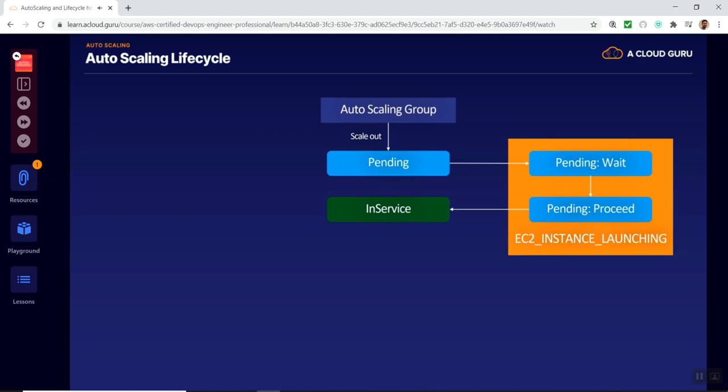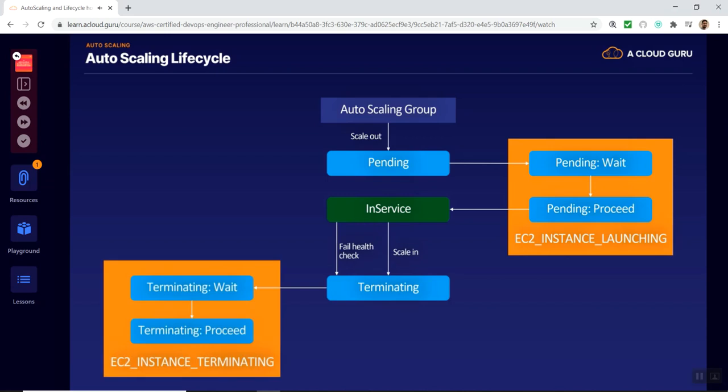Now an instance will remain in the in-service state until one of 4 possibilities occurs. If a scale event occurs, or if your system fails a health check, the instance will enter the terminating state. This then calls another lifecycle hook for terminating, called EC2 instance terminating. Once it goes through terminating wait and proceed, your instance is then terminated.